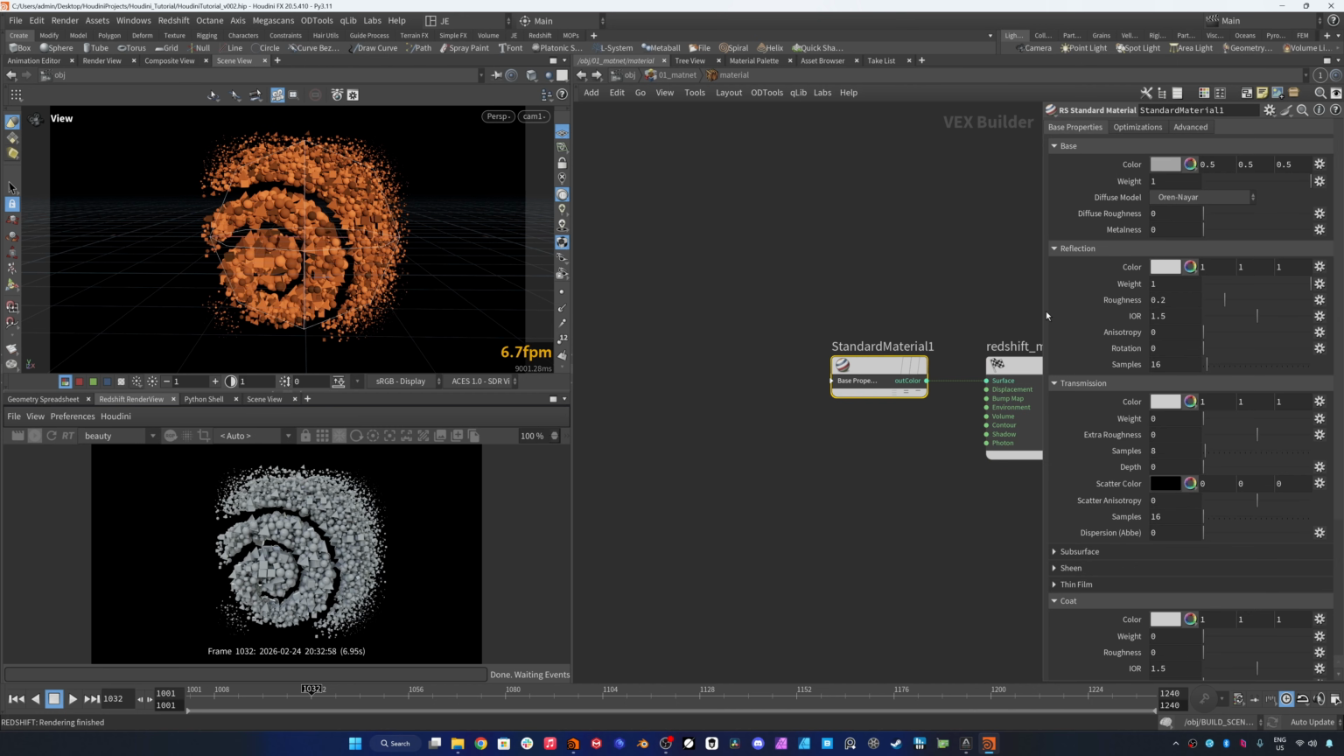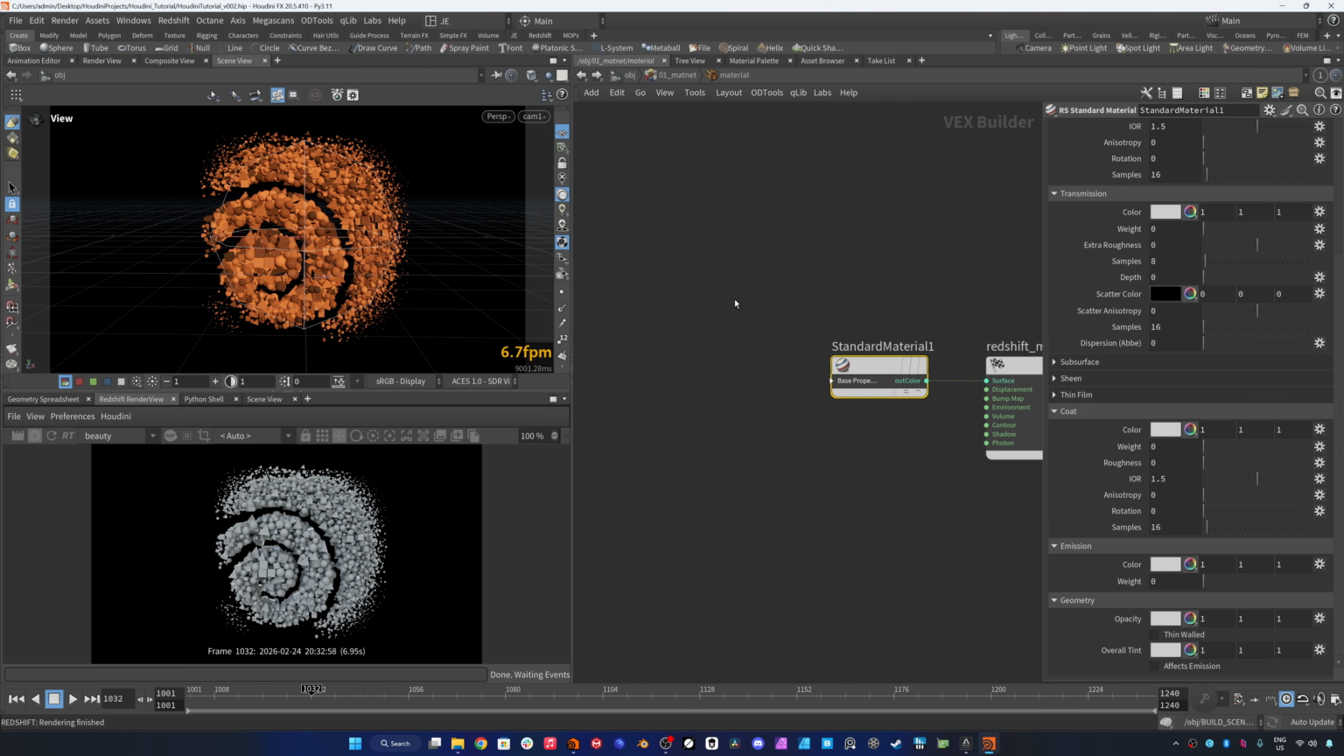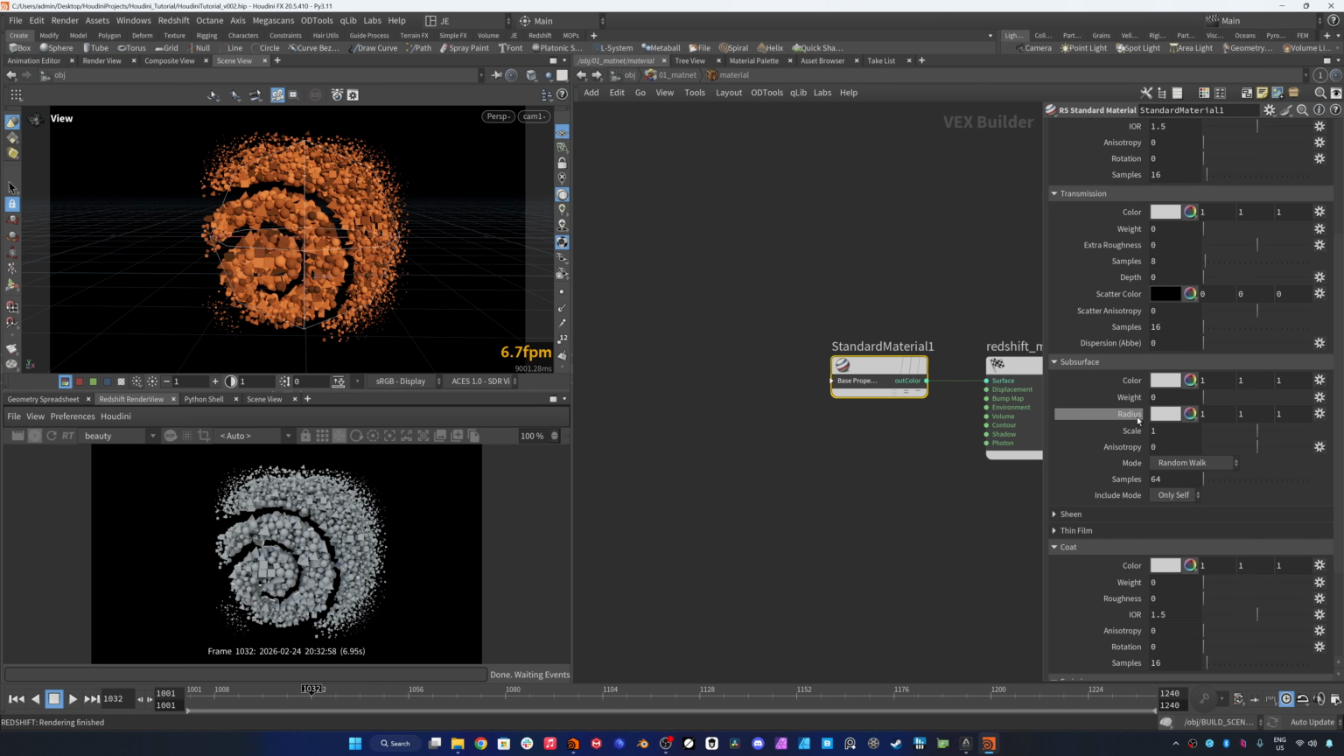The one thing that you will note, though, is that because Houdini works in meters, some of the scale options, for example the subsurface, might be a little bit different than what you're used to. But usually it's just a matter of scaling it by 10 or 100. But yeah, thought I'd mention that.